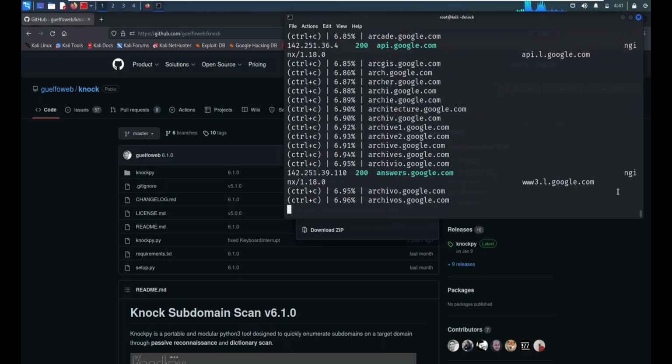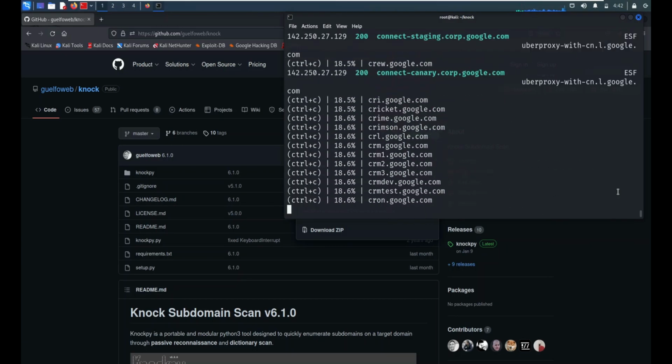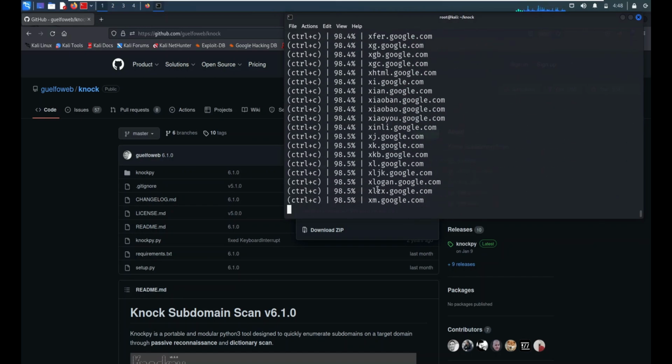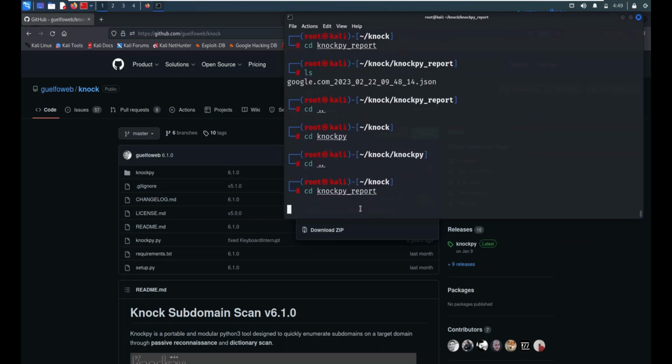As you can see, it is giving us more subdomains. You can do more things with this tool by just reading the GitHub repository.